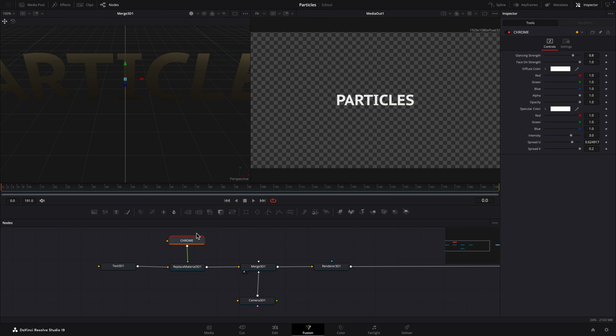The title's appearance has changed in Viewer 1. It's changed in Viewer 2 as well, but the effect is subtle and hard to see. That's because we haven't added any lighting. We'll do that later. Let's continue refining the appearance of the title.